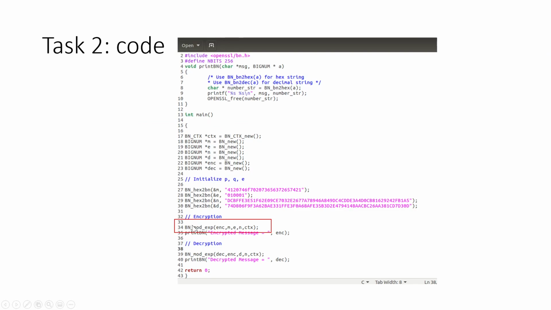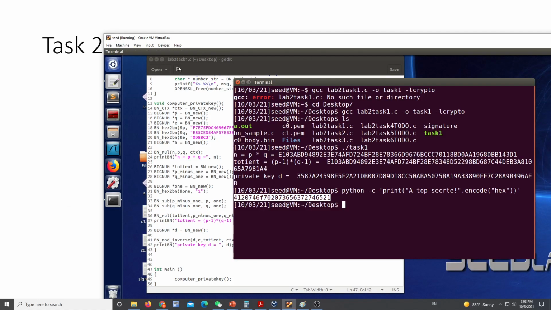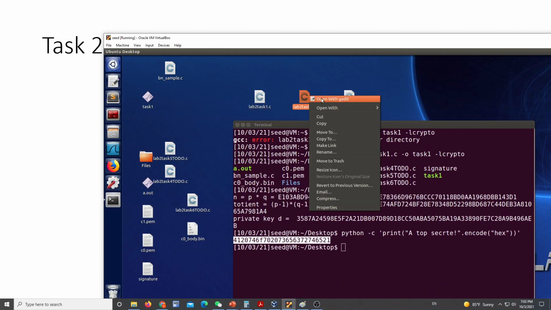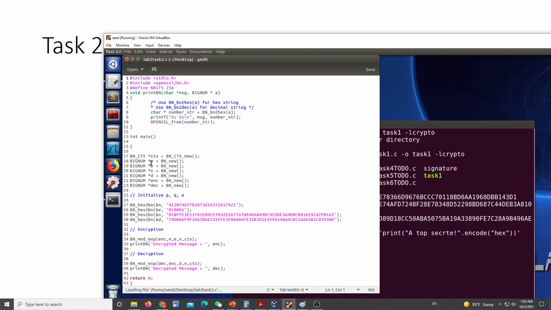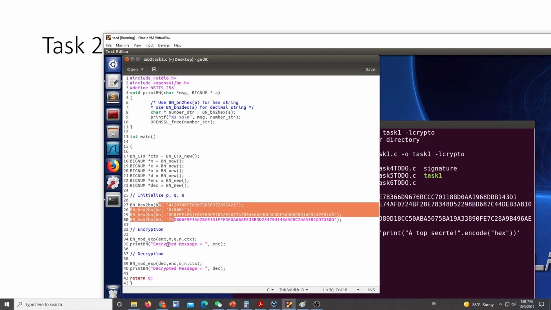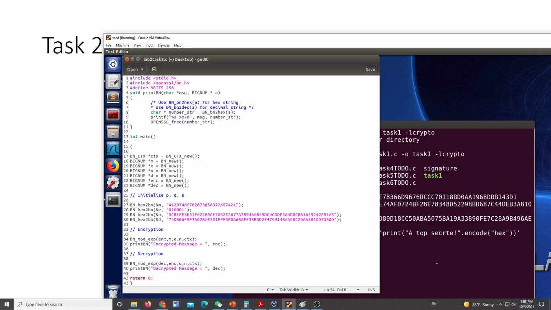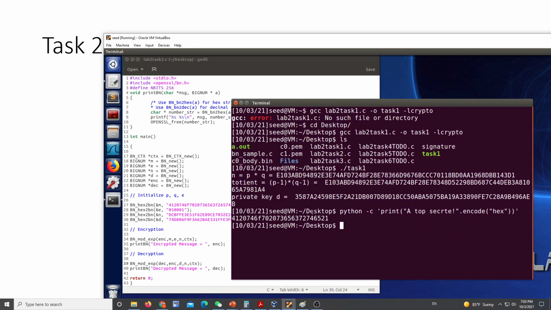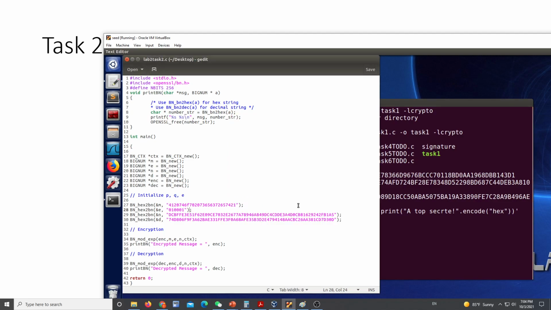As you can see, the encryption process is here. We initialize M, E, and D. Let's open the code here. The task 2 code is over here. We have M, E, D. So we encrypt the message as shown here. And we also add a decryption to verify the encrypted message. As you can see, we already have this message copied here.